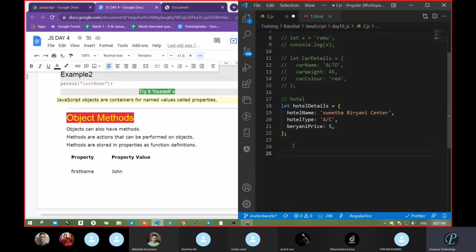Any idea what this hotel will do? The hotel will offer guest services, like home delivery service and online payment. Those will be the methods of that object, correct? So that is the thing. This way we can create an object.